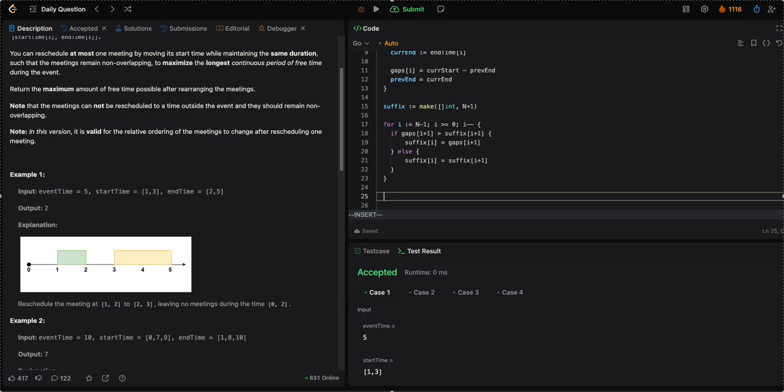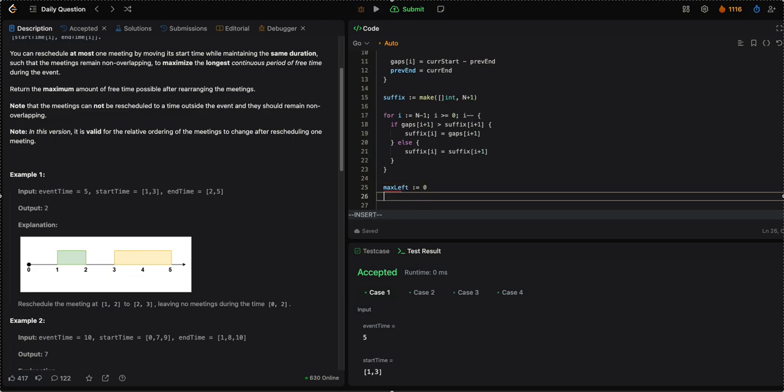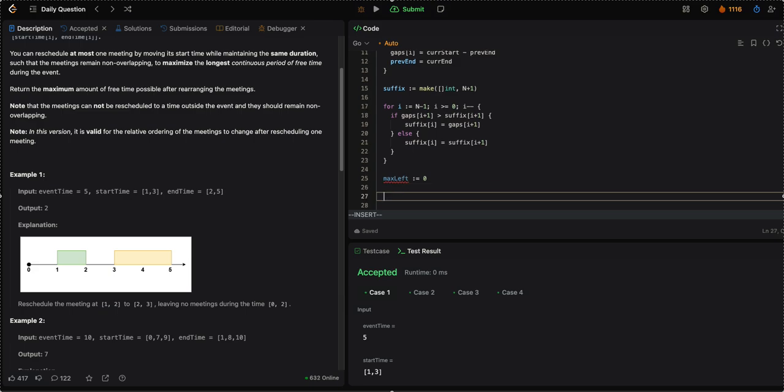Now for prefix, I'm just going to store it in a variable. Say prefix, or I can call it max left, and I will start it as 0. For the first event, there's not going to be an event on the left to throw our current event there, because that's the first event. And now again we can go through our events. So let's say I at 0, I smaller than n, I plus plus.